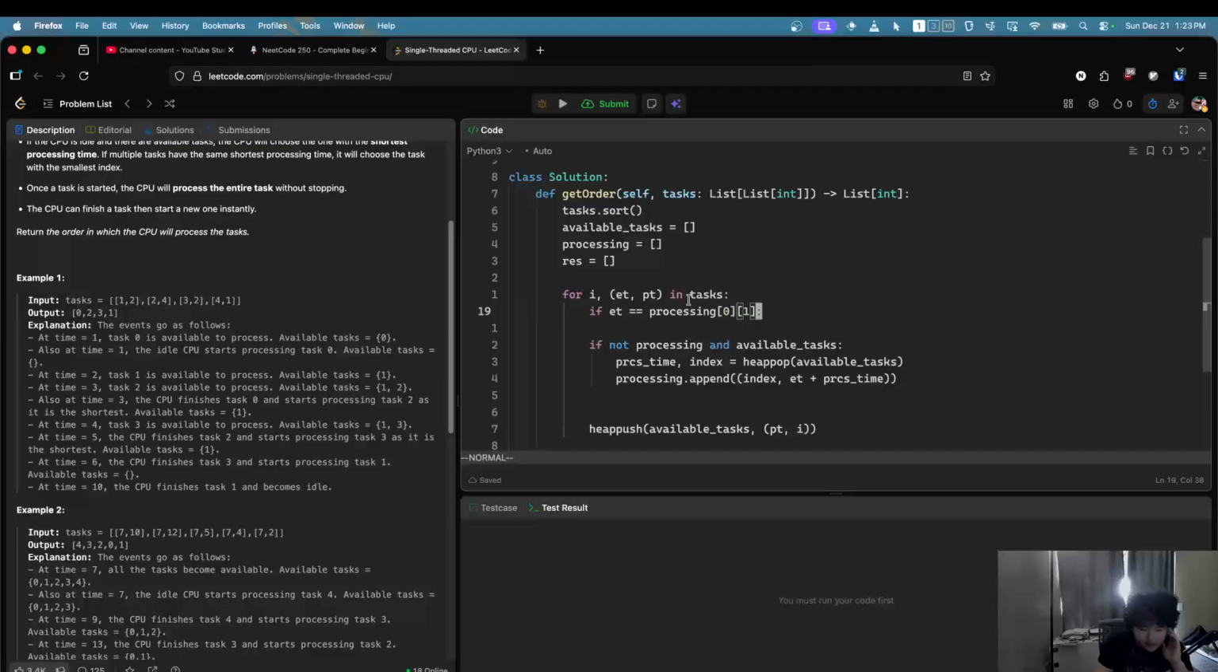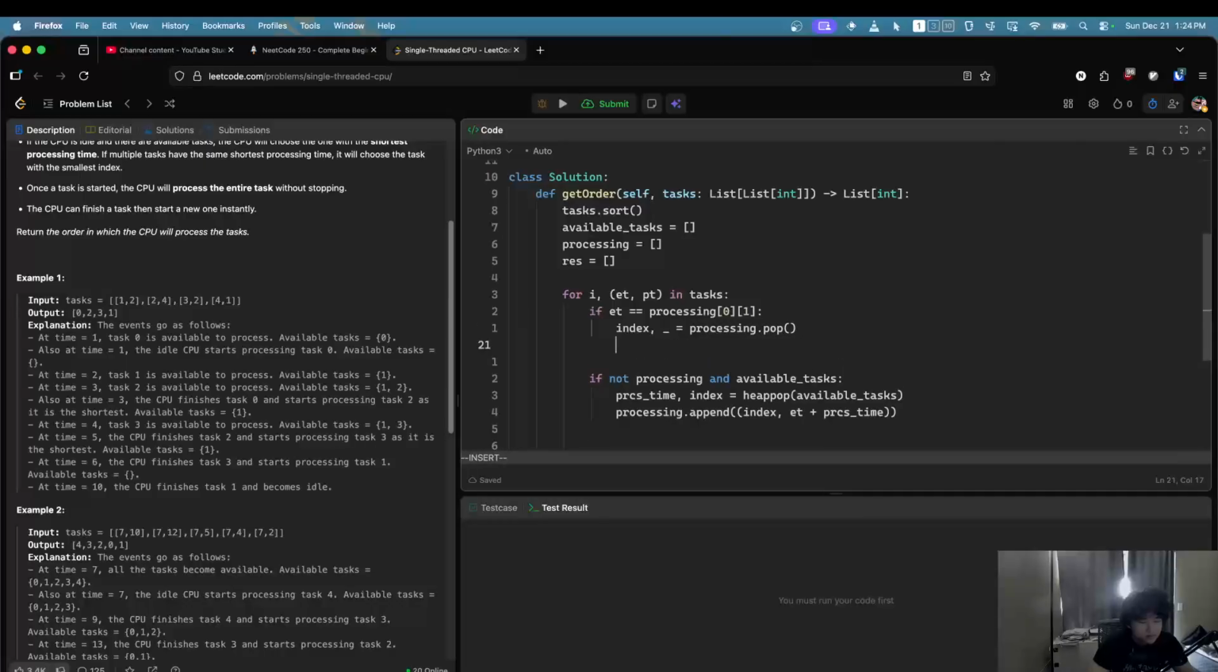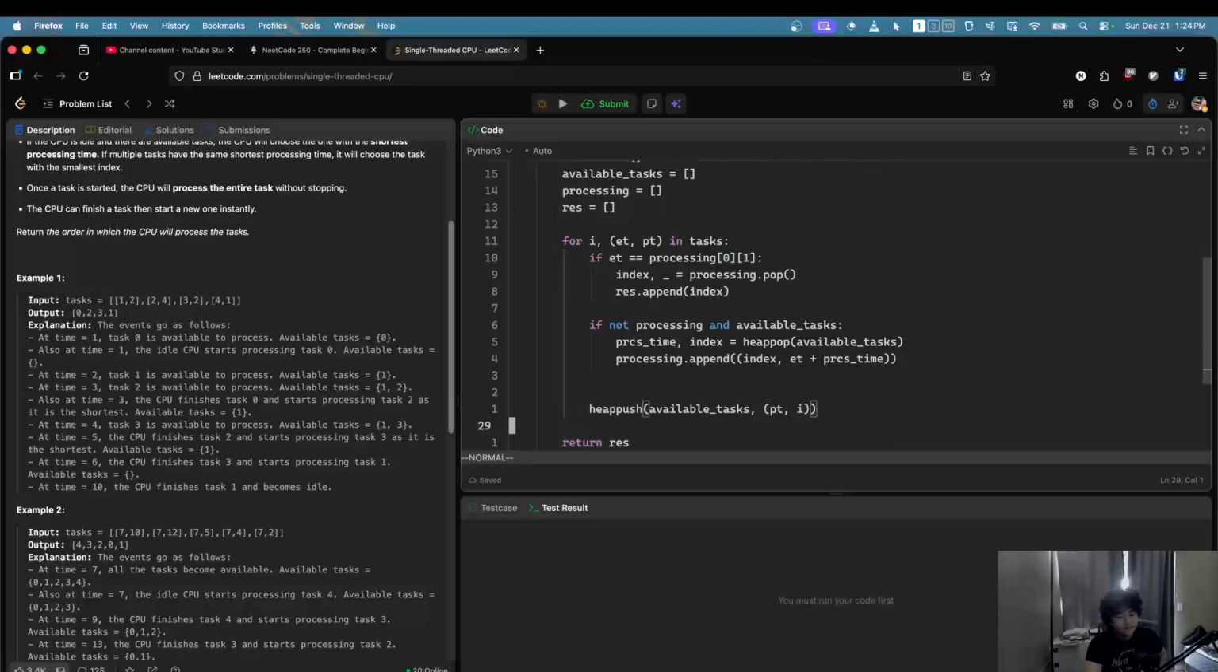So ET equals processing at the first index, and then we'll do processing dot pop, which will give me the index and end. Well, I don't really care about this value, to be honest. Right, index pop that, and then we do res.append index. Okay, so that kind of makes sense.